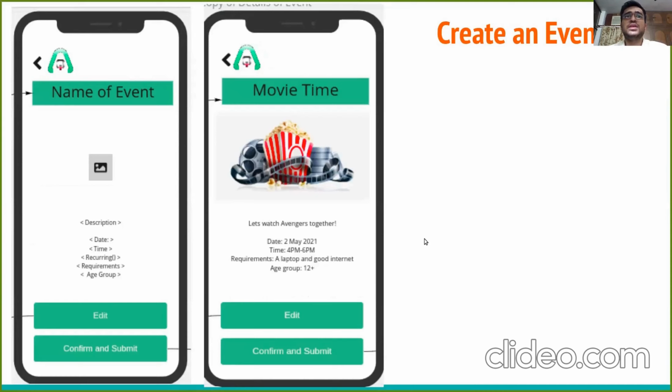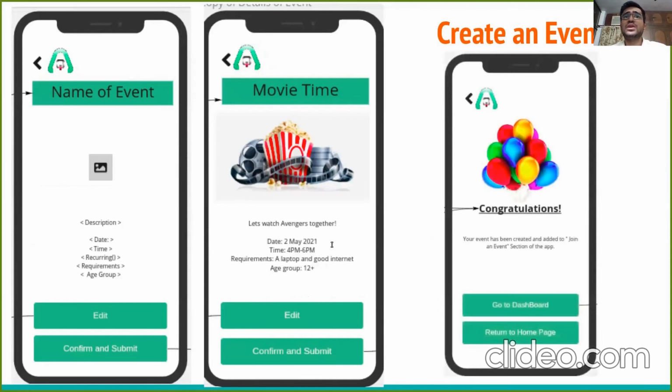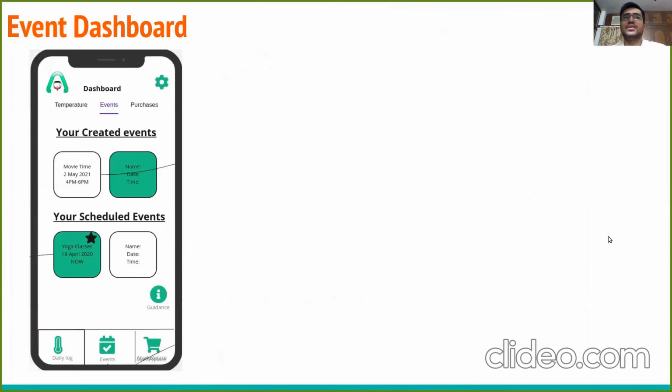From here, the user can either confirm and submit or click on edit to change some details. Let's say the user confirms and submits the event. The app congratulates him for adding an event and tells him that the event has been added to the join an event section of the app. From here, the user can go to the dashboard, which is explained in the next slide.